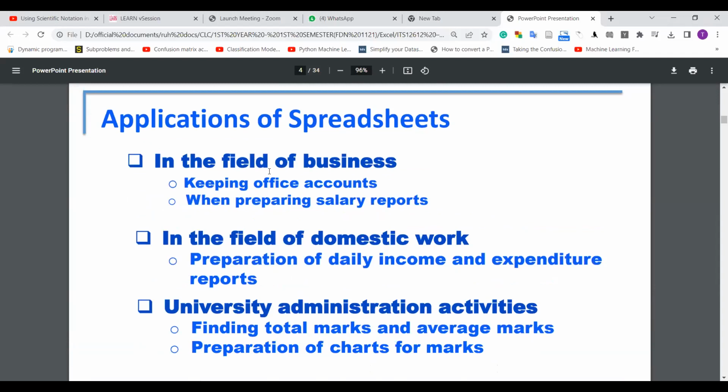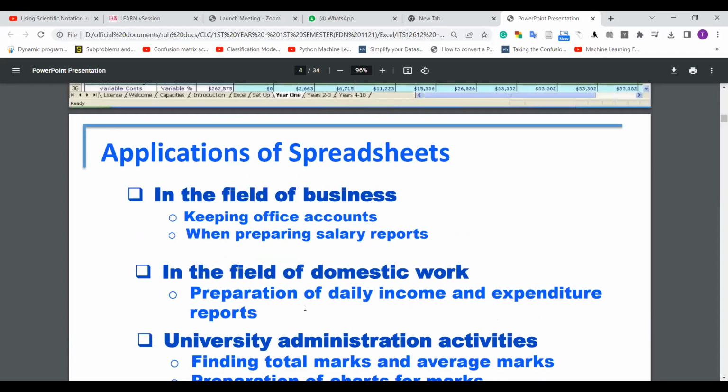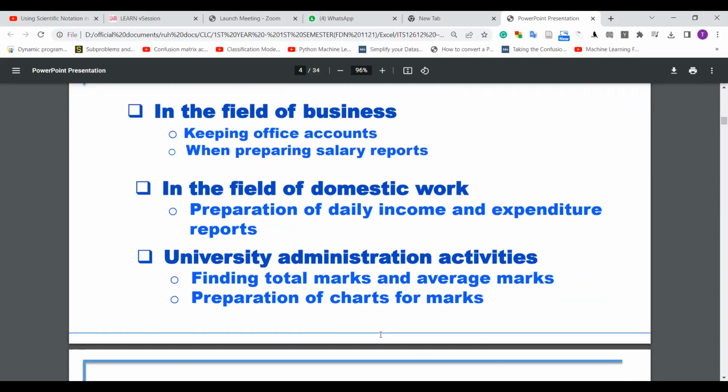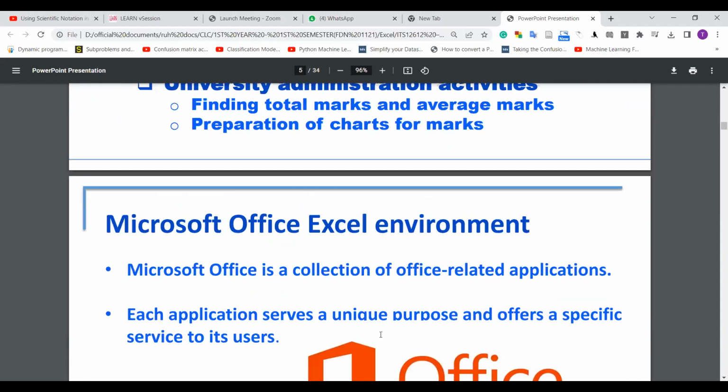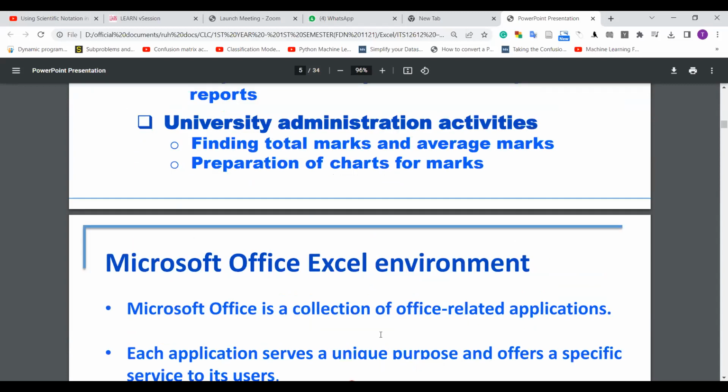So what is the first one? The first one is business, and under that we can keep office accounts and prepare salary reports. And likewise, we have three application areas, right? That is how we can use spreadsheets. These things are really important, and maybe some questions will come from these sections.